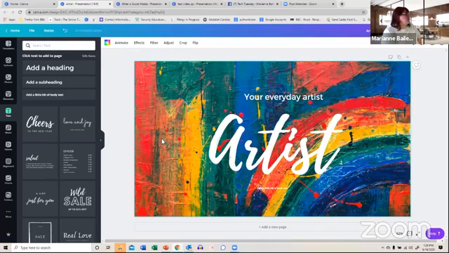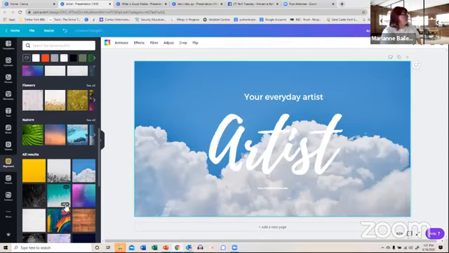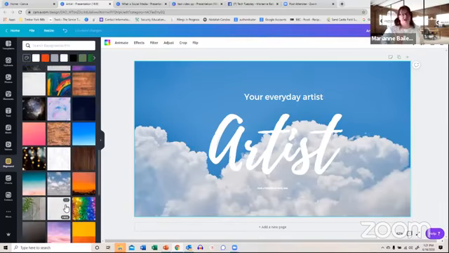If you wanted to replace this photo here though, you could go back to background and choose anything that you wanted to choose from. There's a lot of options. There's a paid version and there's an unpaid version. And the unpaid version does have a lot of options.